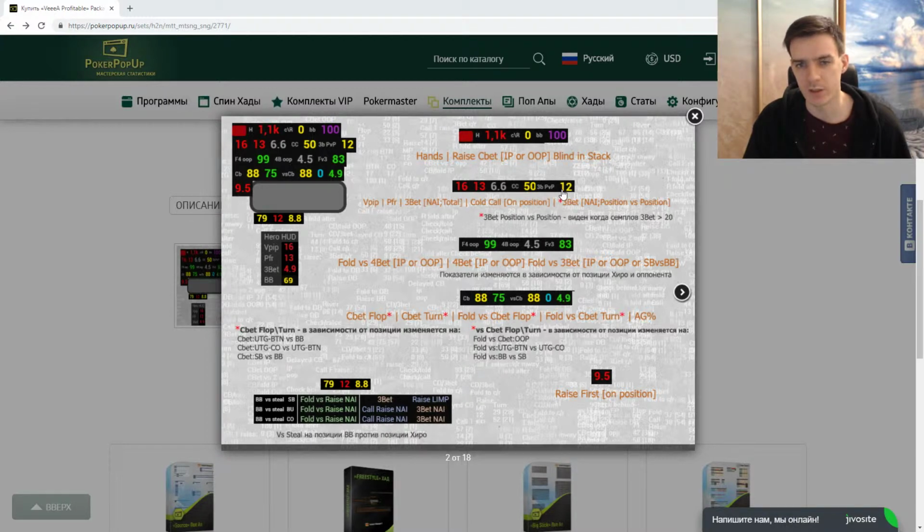Here you can see a small header, 3-bet, PvP. It's very handy. Let's say we open up from the cutoff, and because this HUD is positional, we'll see that our opponent 3-bets 12% against our position. If we open from another position and this opponent 3-bets us, this stat will be completely different.